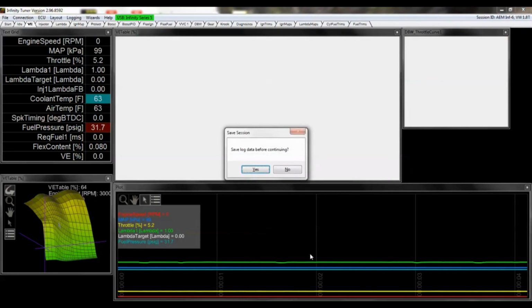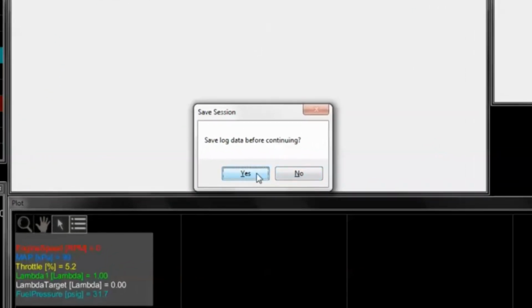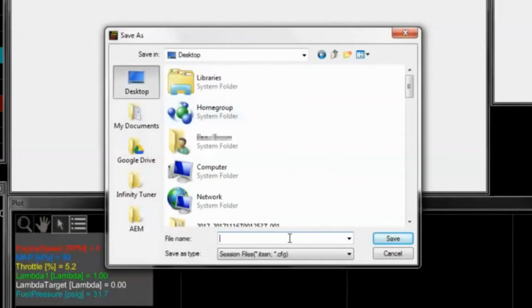Once you hit Ctrl L again, the data will stop logging and it will ask you whether or not you want to save the data that we just did. You can go ahead and save it, create a file name for it, and save it wherever you'd like.